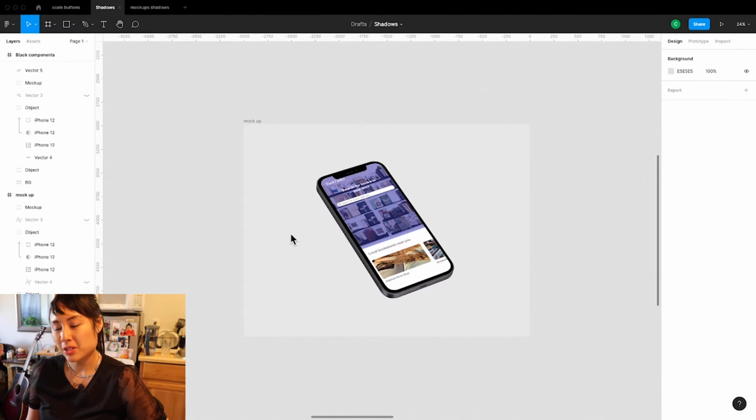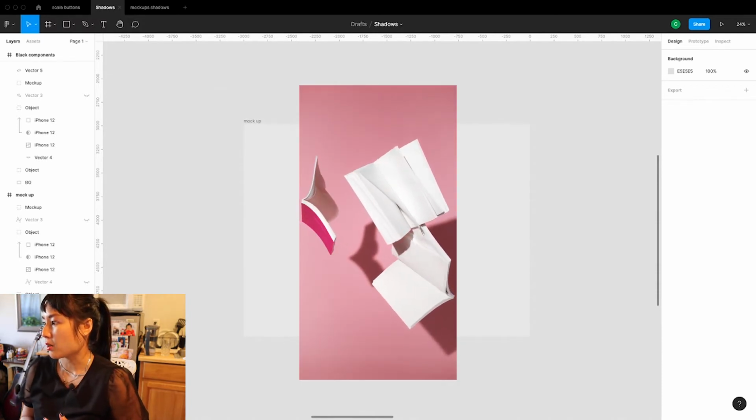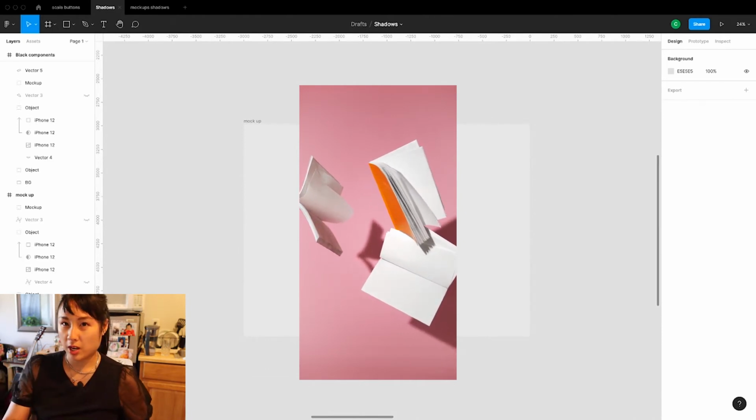Okay, so now we're going to create a shadow for a device, and here's a mock-up of the Bookfinder app I created in one of my other videos. If you're interested in seeing how I created this layout, you could click on the link up there. So here we'll create a shadow, and this device is kind of like floating in the air, and before even taking to Figma, I would actually study objects with light and shadow, like go outside and see how the light hits a tree and how that creates that cast shadow on the cement.